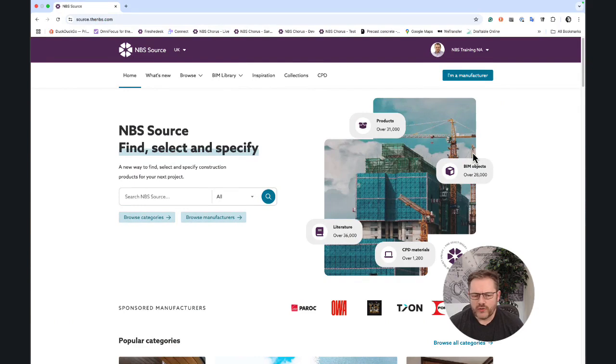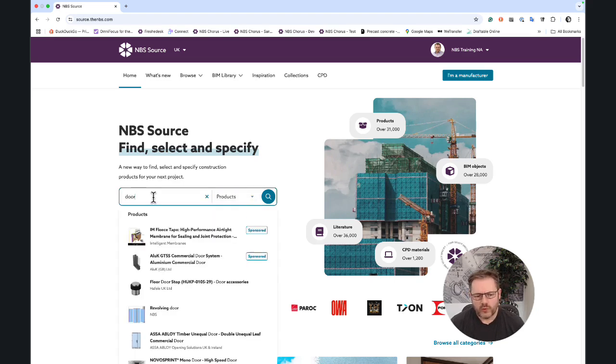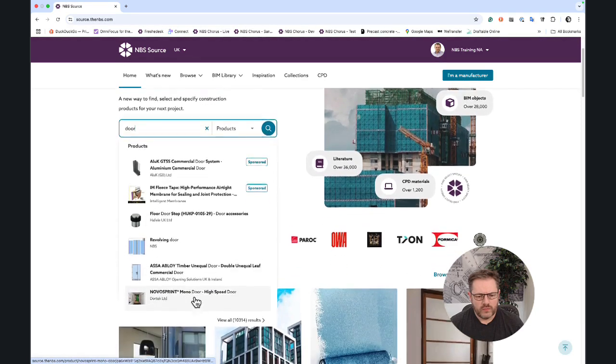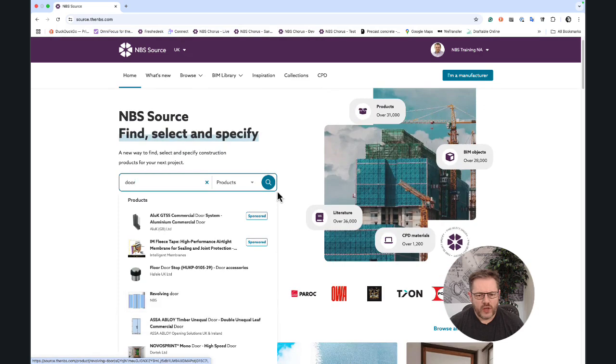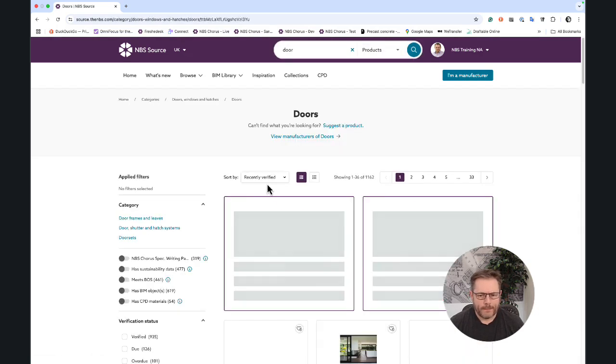So let's have a look at searching for products. First of all, it's products that I'm interested in, so I'm going to switch the search from all to products. And actually I'm interested in doors, so I'm just going to type in the word door. You can see it gives some suggestions underneath. But in this case, I'm just going to click on the magnifying glass and search.